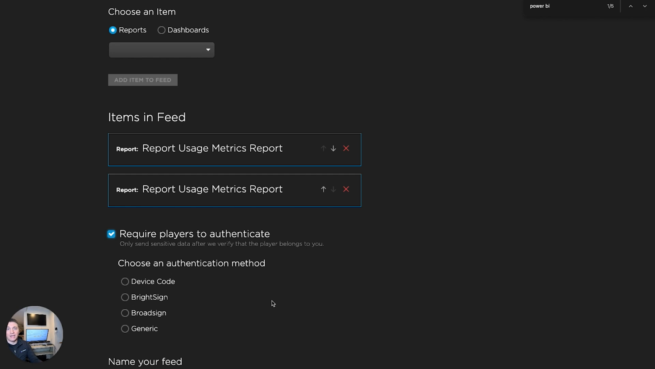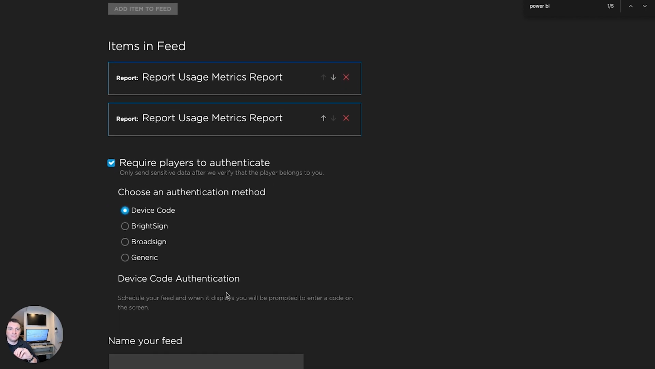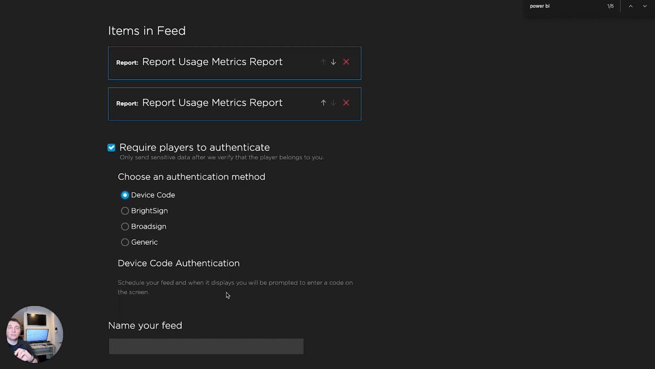Now there are a couple options here. There's device code, BrightSign, which I cover in a different video, BroadSign, which I cover in yet another video, and then generic. And what we're going to choose for our Skykit player is device code. This is a way for you to authenticate without needing to add in any additional scripting, but it does require either proof of play visual or you to be in front of the device to authenticate it, because it will provide either a QR code or a code that you can type in to authenticate the device.